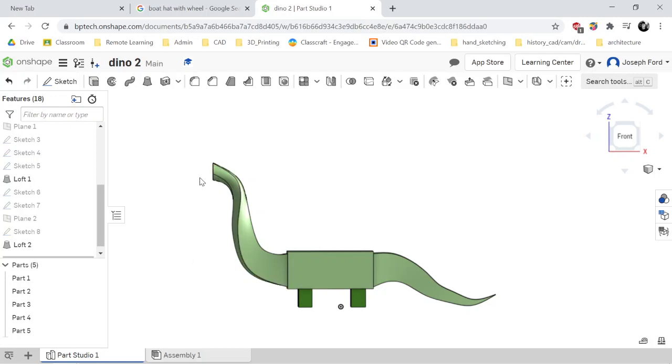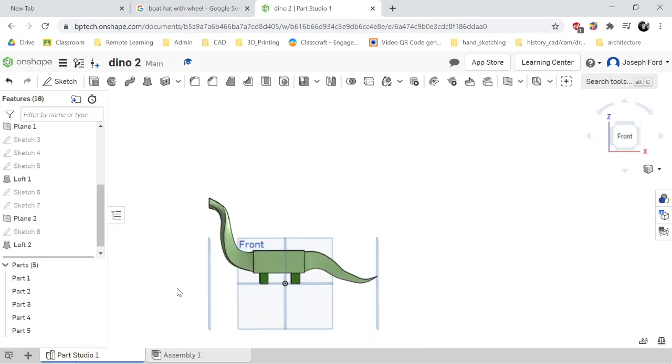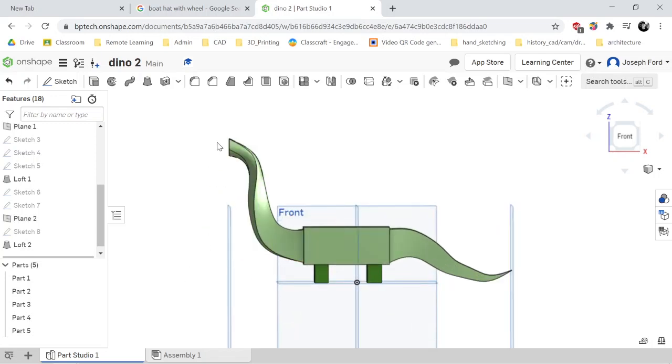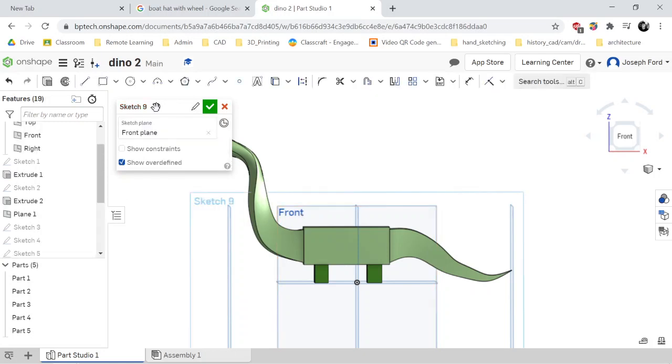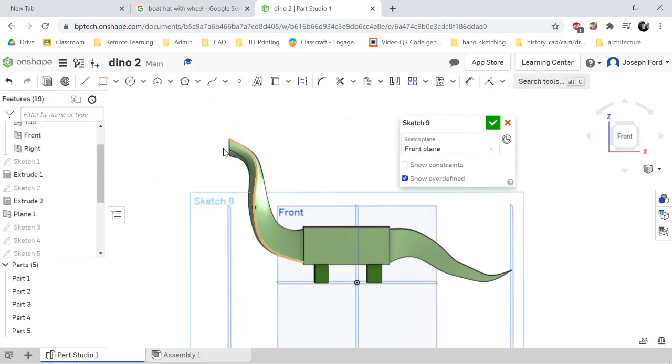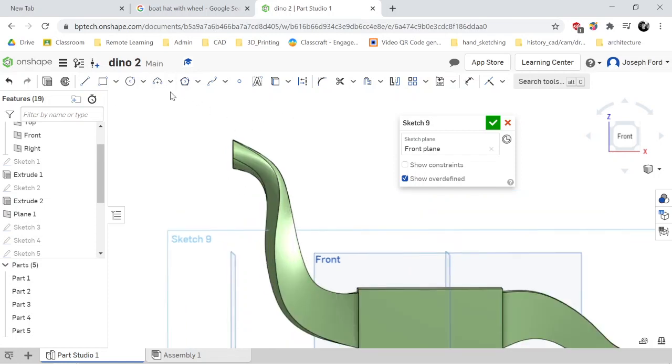So I want to see my planes again. So click on P to show all the planes. And now I'm going to create another sketch on my front plane. But the head's going to be way up here. So that's okay because, again, these are not the constraints of where you can draw. These go on to infinity.